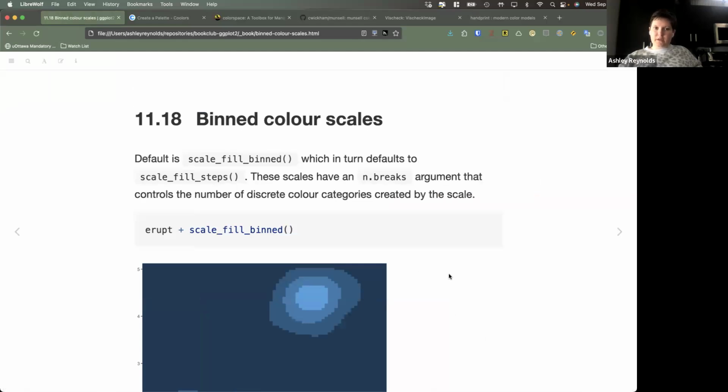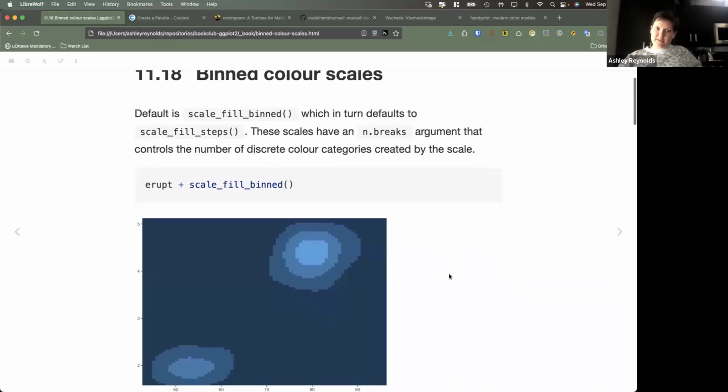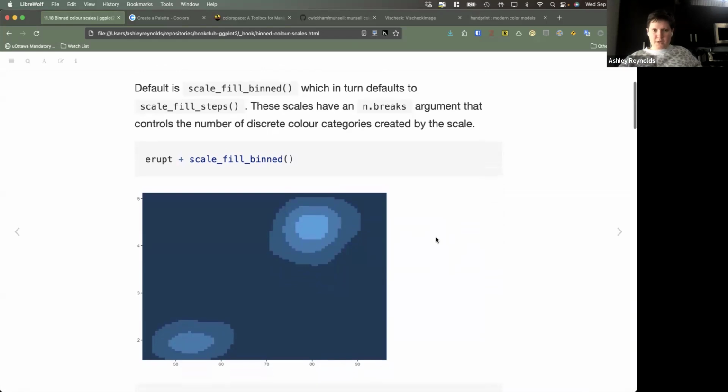So with binned color scales, the default is scale fill binned, which in turn defaults to scale fill steps. Any binned scale has an n breaks argument that controls the number of discrete color categories created by the scale. I think the default is 5, but I'm not 100% sure on that. I would need to double check.